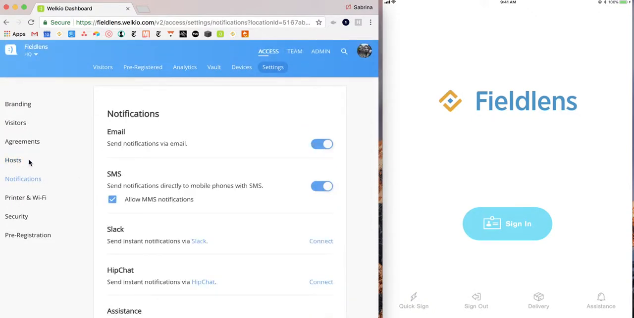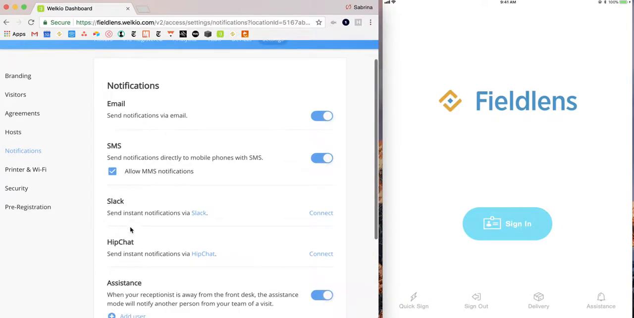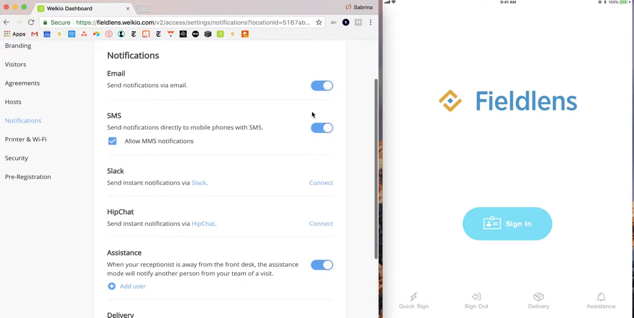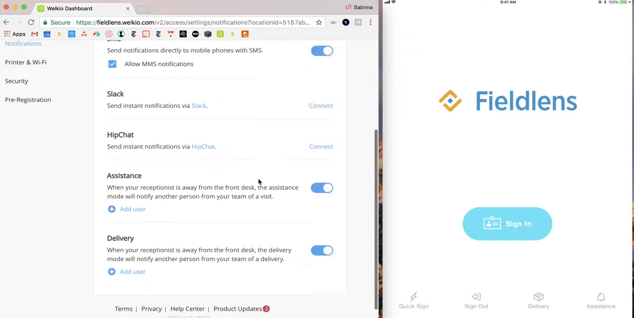In the notifications page, you can select when and how you're notified of incoming visitors and deliveries. So Access lets you and your team get alerts from email, SMS message, Slack, and HipChat. So you can enable these or turn them off at any time. You can have as many or as little on as you want.